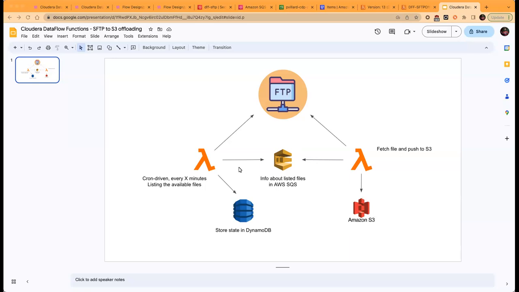You may be wondering why I'm splitting this use case into two Lambdas, because you could do all of this in just one Lambda. This approach is more, let's say, scalable and reliable in case you expect the first Lambda to list tens of files at the same moment.